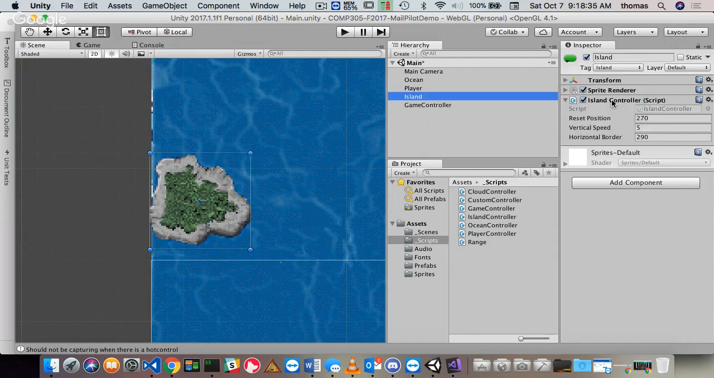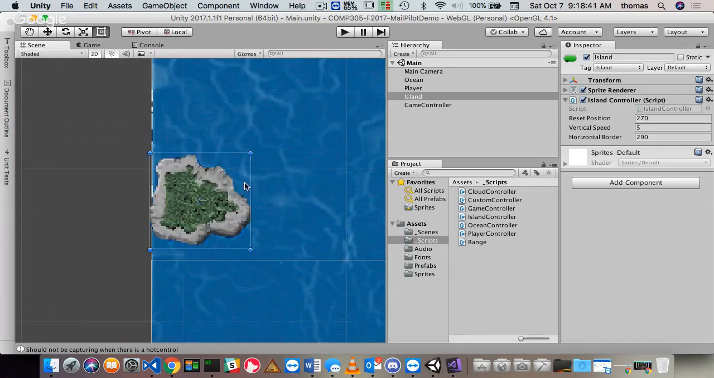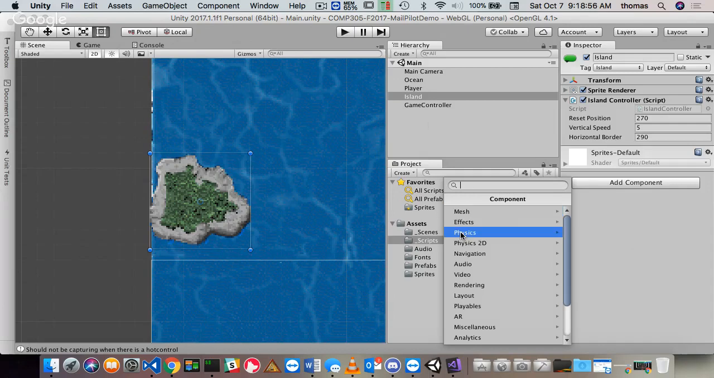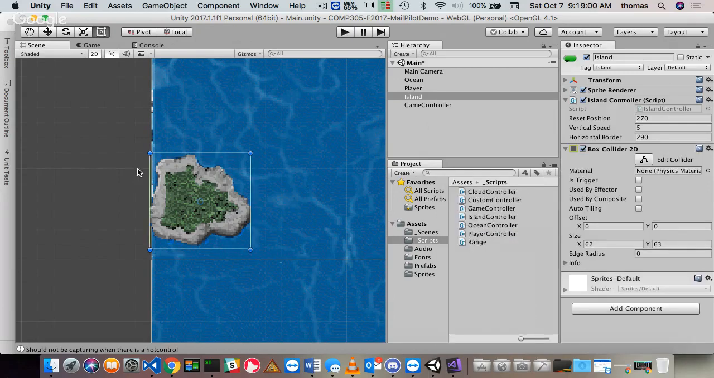Okay, cool. And in my game, right now I don't see my island, but I also have to add, notice in what I'm doing here, I want to detect collisions with my island. I need a collision system for the same thing. So I need colliders for my island. So for now, let's add a box collider for my island too. So add component, Physics 2D, box collider. And this is the box collider.